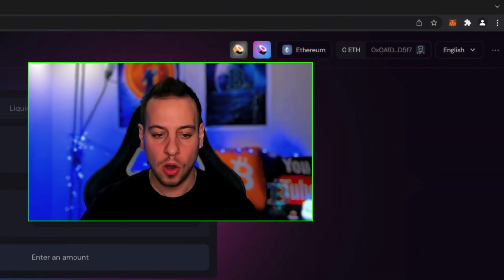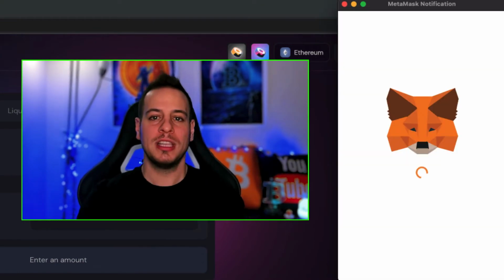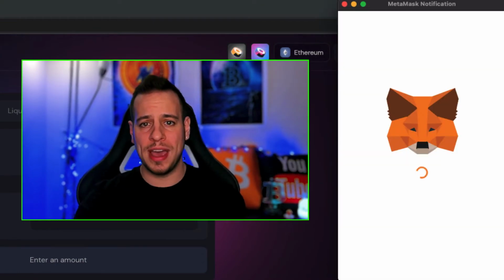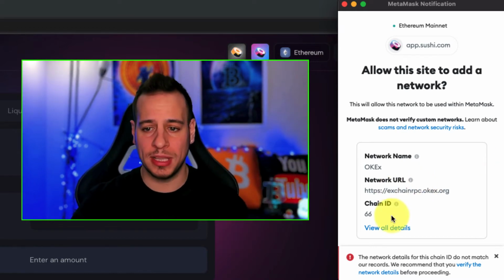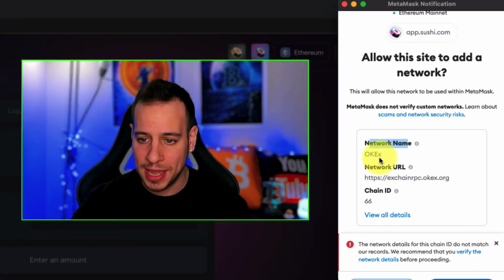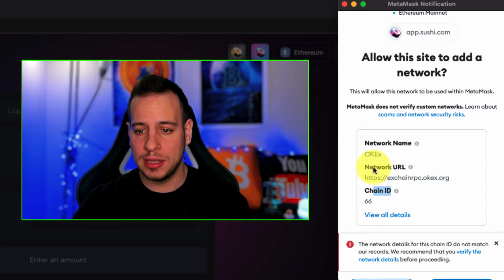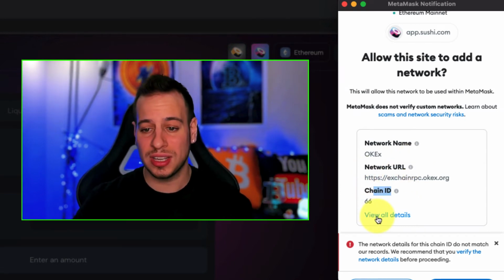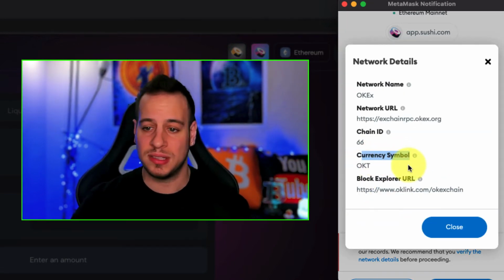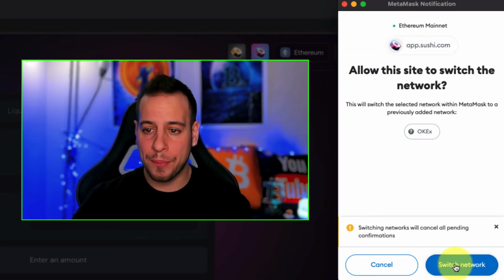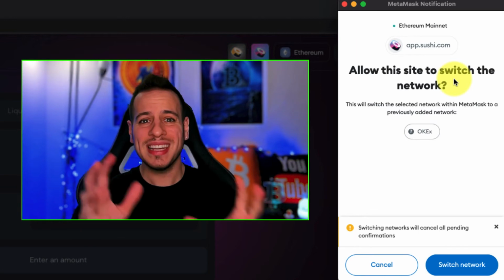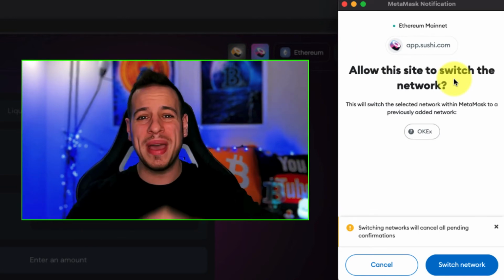Basically, by selecting OKEX, automatically your MetaMask extension will prompt you an approval to add a new network, a new chain to your MetaMask wallet. You can see all the details, the network name, network URL, chain ID. You can see the chain ID is 66. You can click here to view more details, maybe the symbol or the blockchain explorer URL. And you're gonna click here approve. By clicking approve, it's automatically gonna add the OKEX chain to your MetaMask wallet.